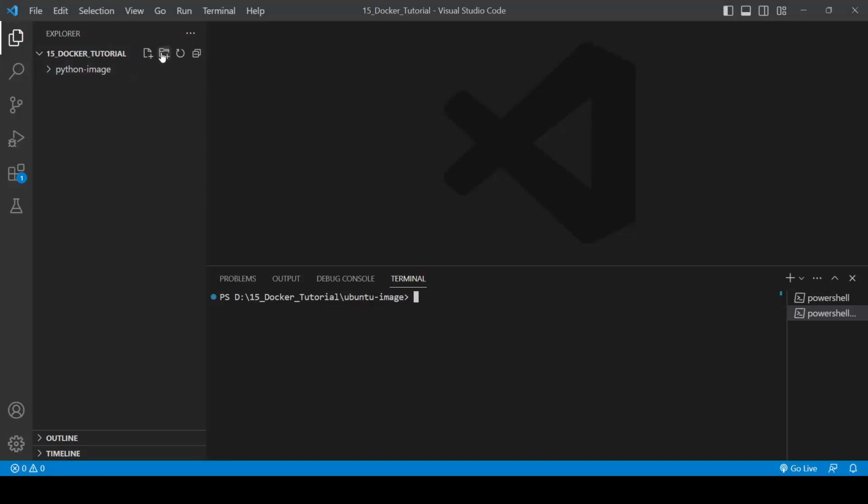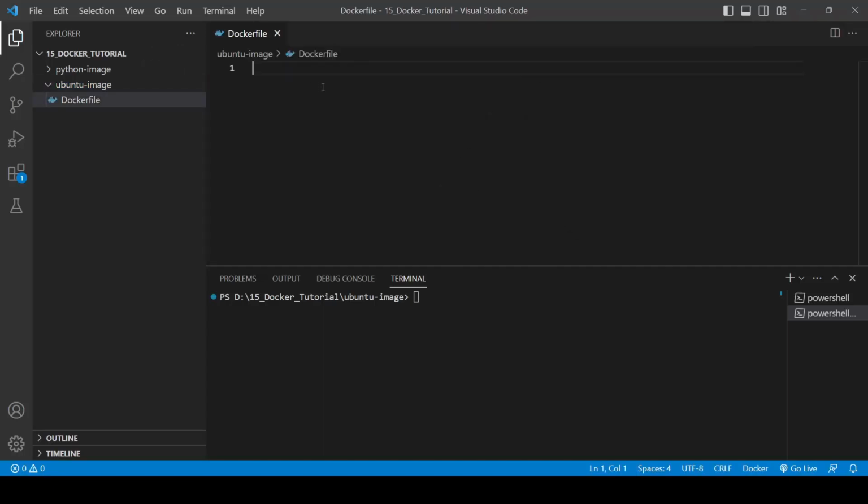We will create one directory with the name ubuntu image, and inside that let's create the file Dockerfile. The name should be only like this. Then use FROM, and write the image name as ubuntu. Then we will use the RUN command in this to update the image.